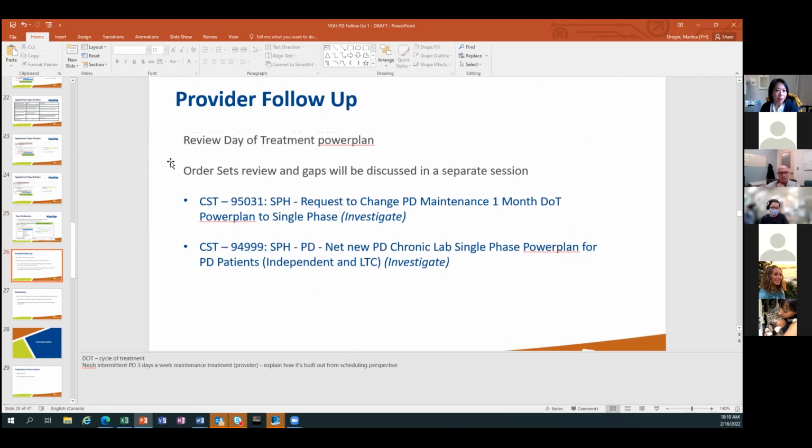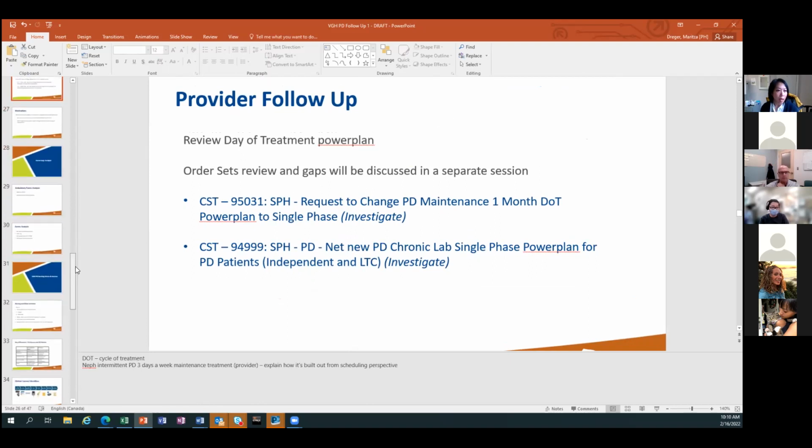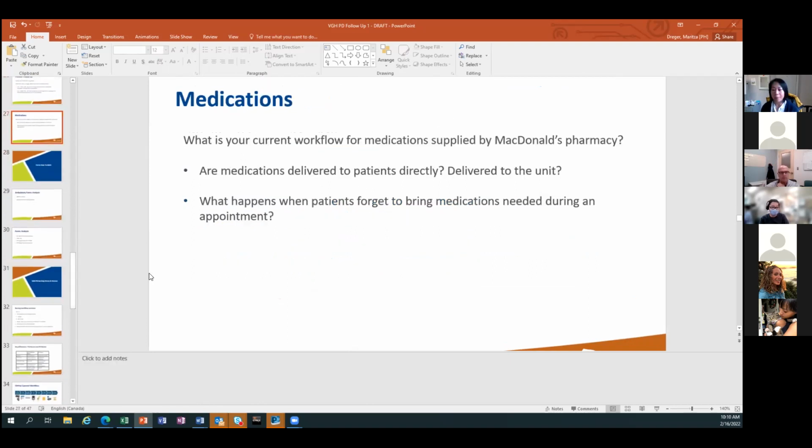I think I'll skip over the provider slide here. I just wanted to give Dr. Singh an update on a couple of power plans that came up. But I just wanted to confirm around medication. So we just wanted to know what your current workflow is with medications supplied by McDonald's Pharmacy, if they're delivered to patients directly or delivered to the unit. And let's say it's medications delivered to the patient directly. What happens if they forget to bring it to an appointment? What does the unit do then?